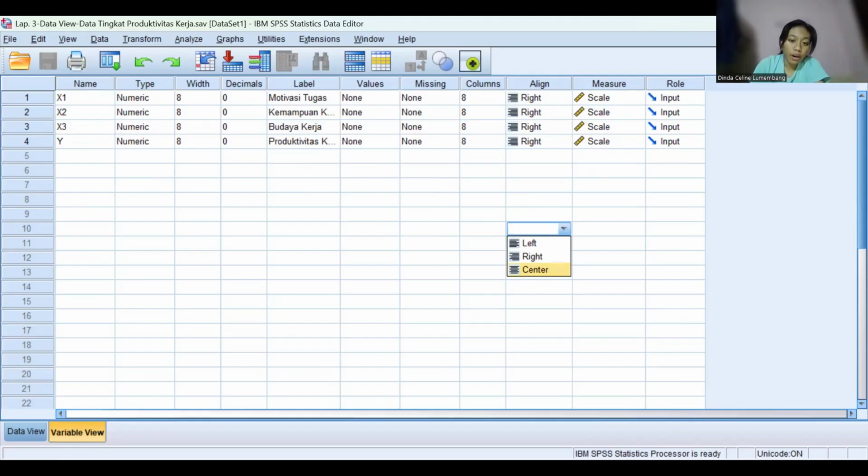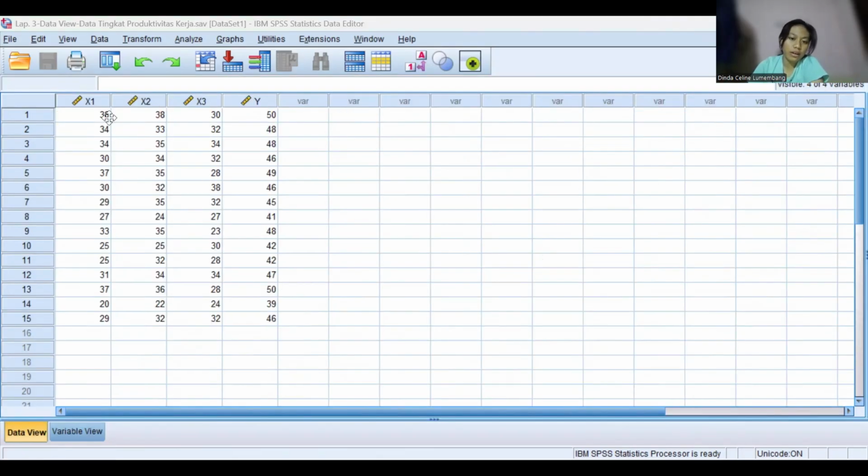After finishing our variable setup, we look back at the bottom left corner and we click the data view tab. We will now see 4 columns labeled x1, x2, x3, and y. We can take the data for our table in here.